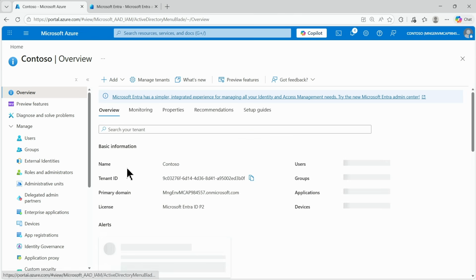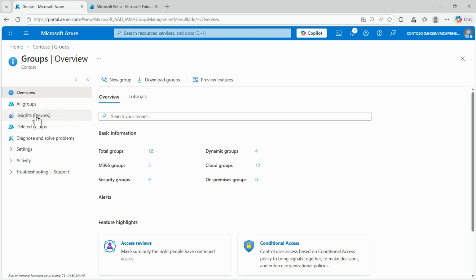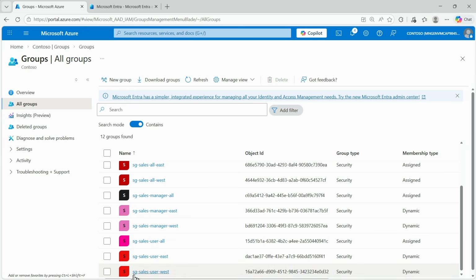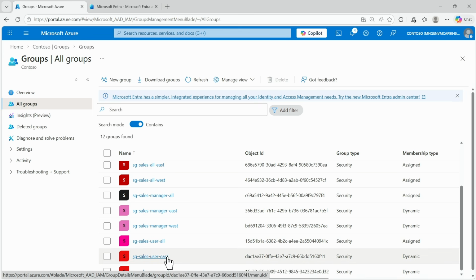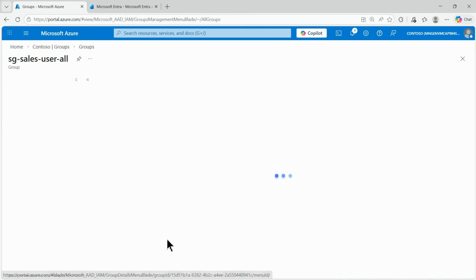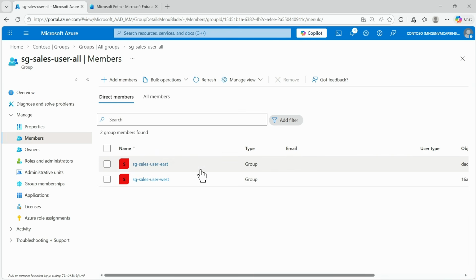I'm going to come back to the group that I already have, and I want to take a look at one of them. You'll see those groups that I've talked about. And so I've got sales group, sales users west, sales group, sales users east. I've got sales group, sales users all. And you'll take a look that sales users all has members that were assigned to it from the sales users east and the sales users west.